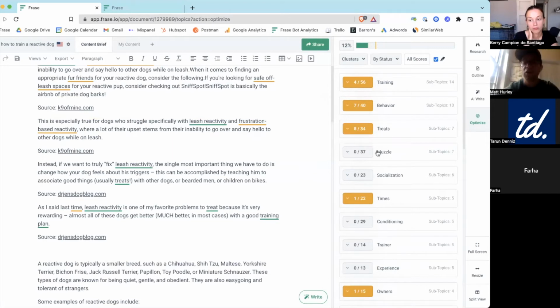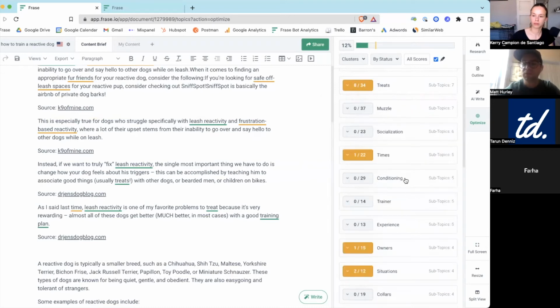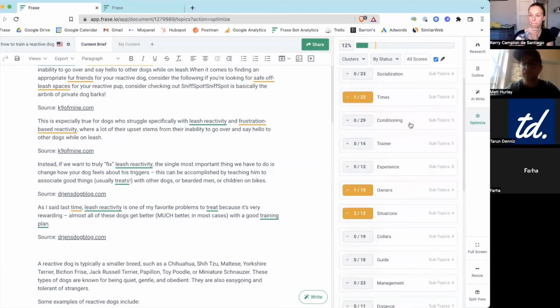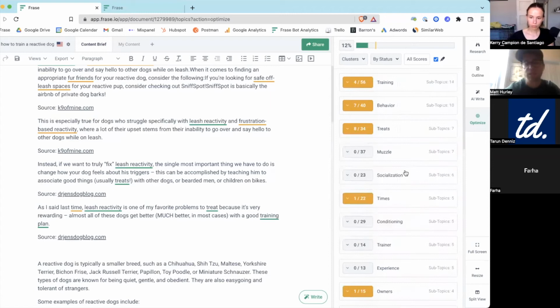So we've got no mention of muzzle related topics, right? And Frase is saying that's a big gap in this content. We've got no mention of conditioning related topics. We've got no mention of experience related topics. So there's a lot of major gaps in this content that I'd want to fill before I publish it. But luckily, Frase is giving me the blueprint, right?